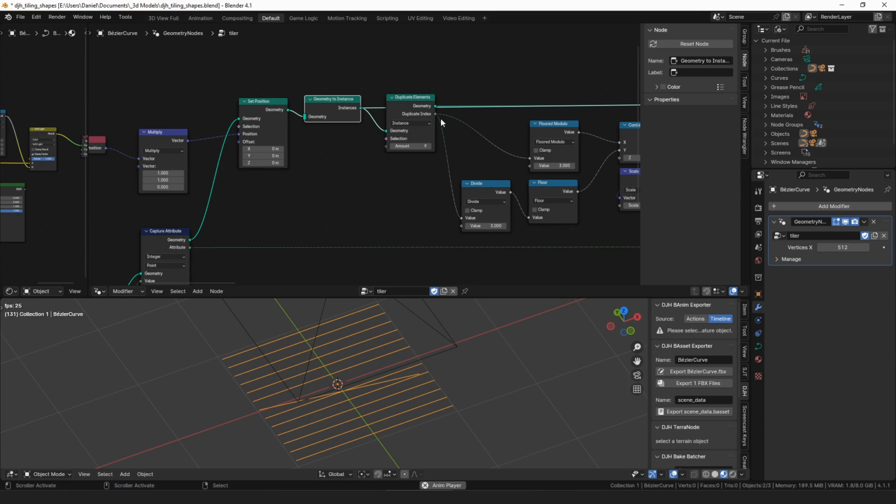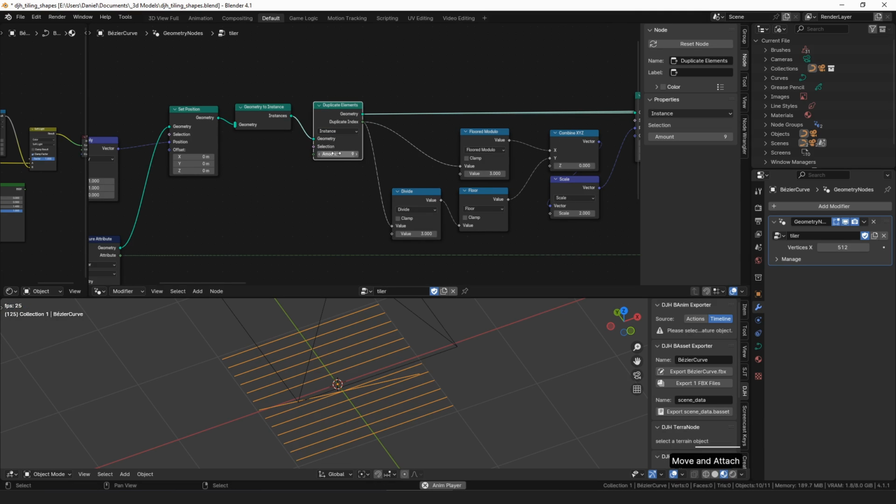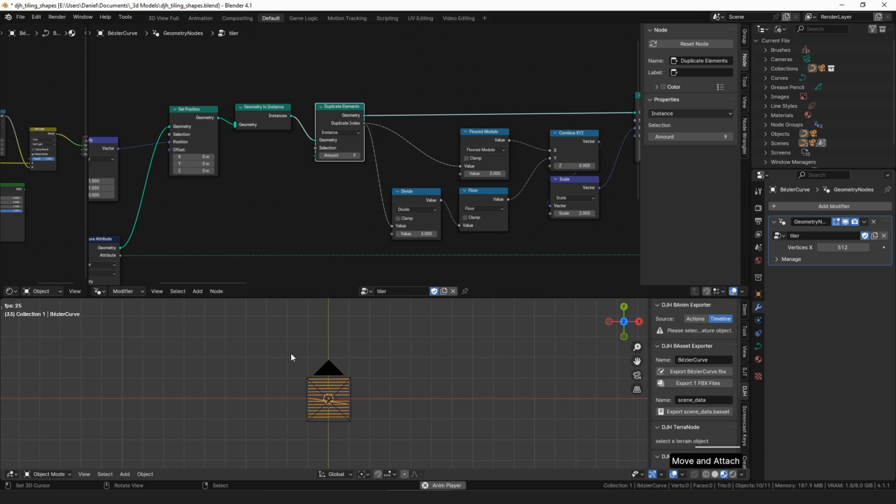It's an instance. And then we can duplicate that entire instance as one piece instead of duplicating individual splines and things like that. So we're going to duplicate the element of the instance, and we want to duplicate it 9 times so that we can put 1 on each quadrant around the center. And that way we can create the tiling effect.